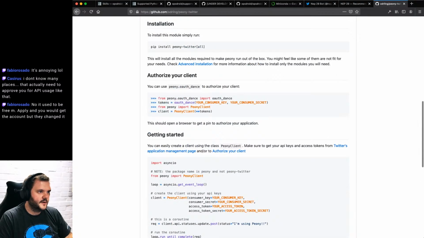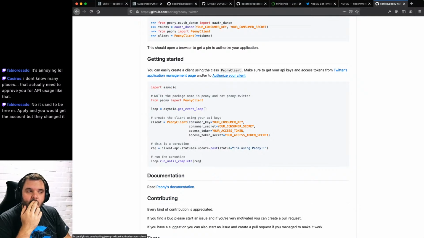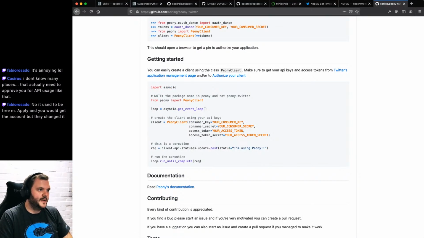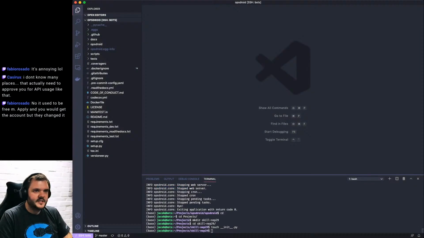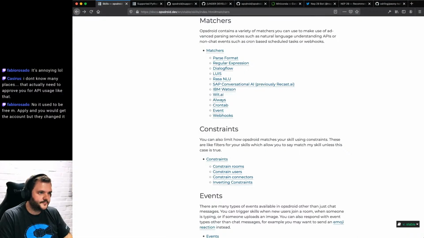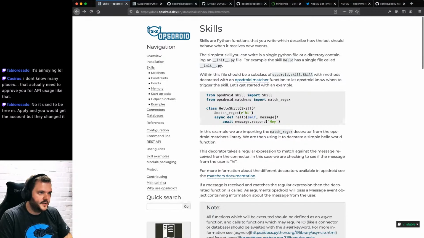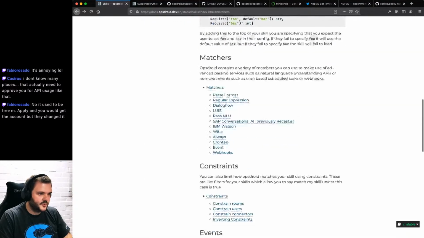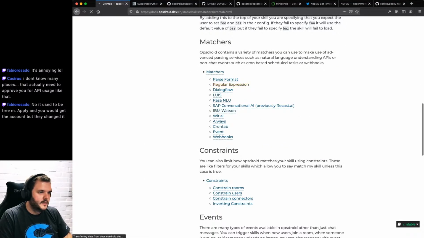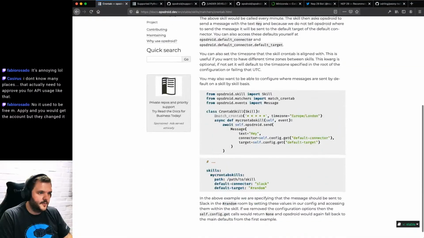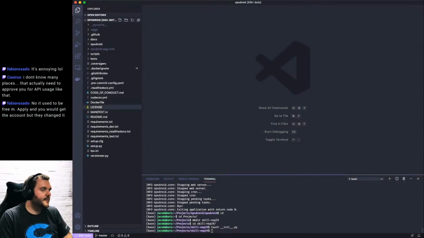But that's fine. So from Opsdroid's point of view, I'm just going to copy and paste some code. I'm going to start with the skill documentation because I'm going to use a cron tab matcher. That's what I want to do. Cron tab. Yeah, let's copy this.